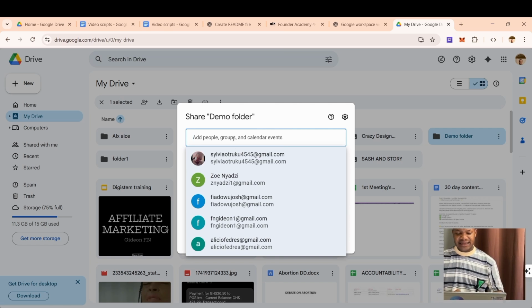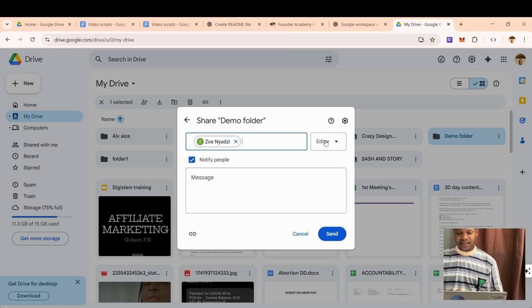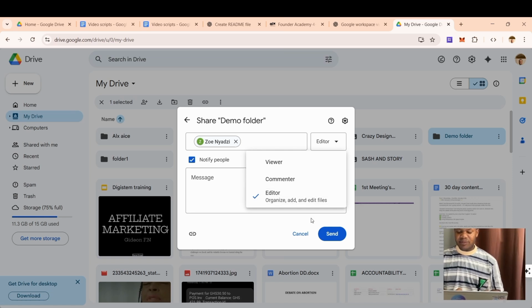So let me add an email that I have here. So I'll click on this email. Then you can give the person access as an editor, a viewer, or only a commenter. Now I want the person to be able to organize, add and edit files as well. So I will give the person the edit rights. So the viewer rights allows the person to only view the contents of the folder. And the commenter, the person can view and give a comment or review about what you've done.